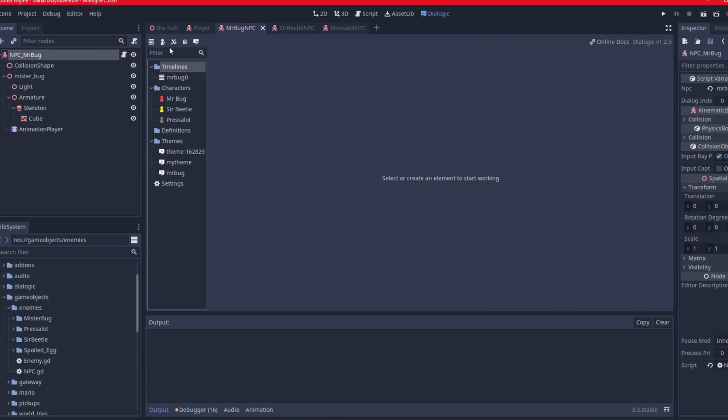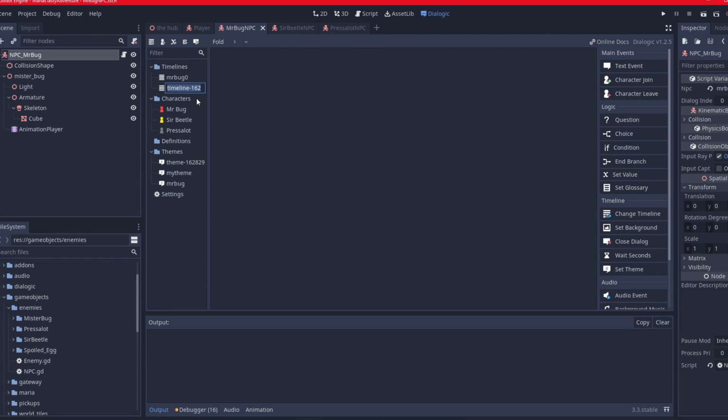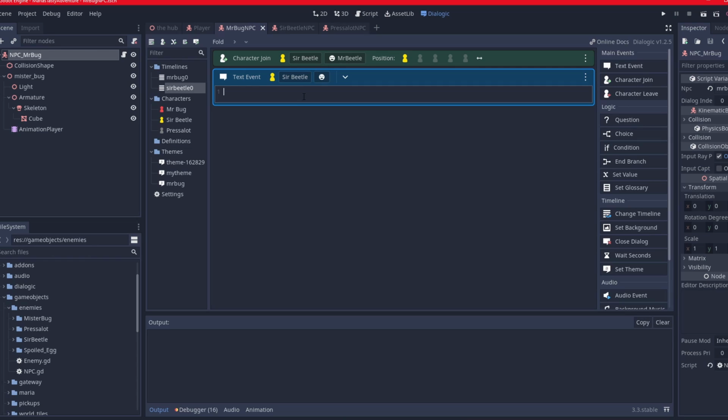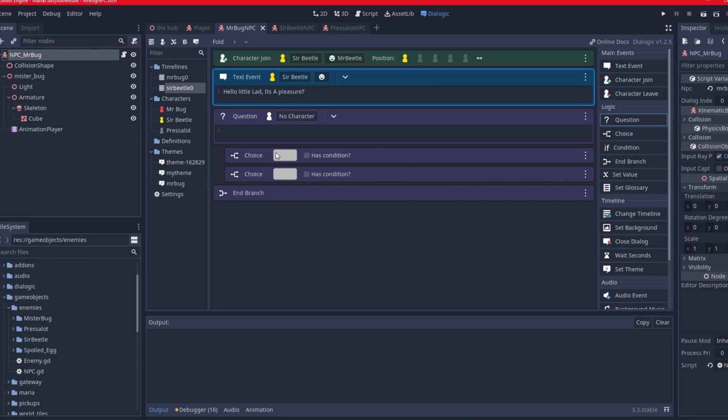Okay, so now for Sir Beetle, we're gonna create a dialogue that for Sir Beetle, this dialogue is gonna be with branching options. We'll set that to 0. So let's say hey, that Mr. Beetle. Remember to always have the character join in. Beetle here, say Mr. Beetle. Now I'm gonna say something like hello, let's see, oops. Hello, little lad.